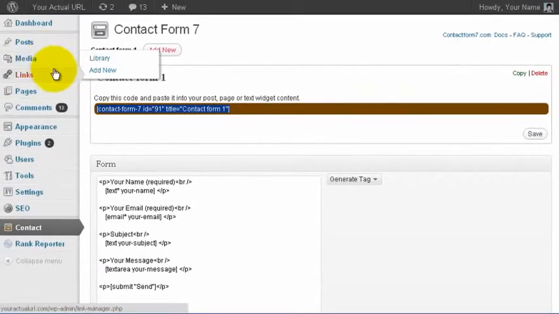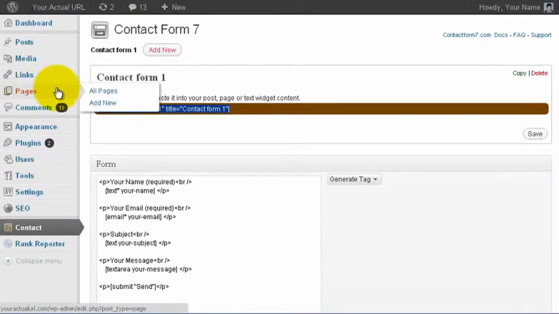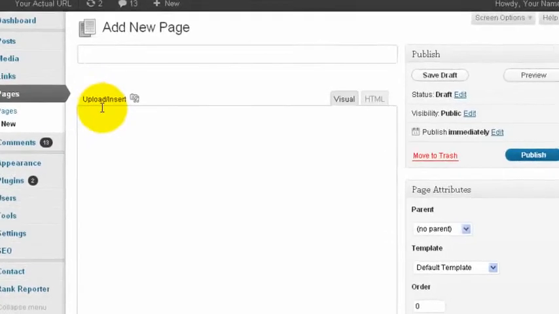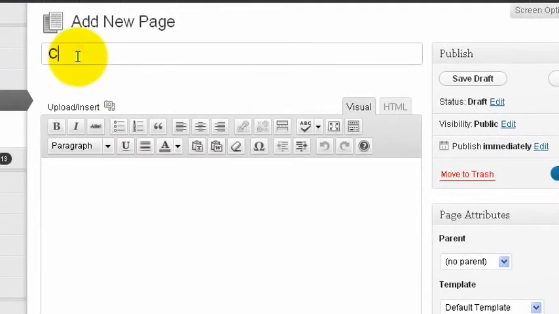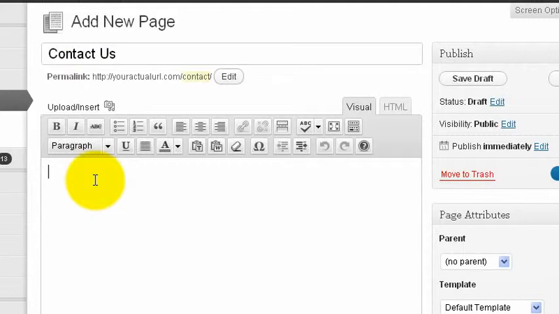Now let's assume we want to paste this contact form into a page that says Contact Us. So I'm just going to add a new page, and I'm going to call it Contact Us. And over here I'm going to paste in the code that I have copied earlier.